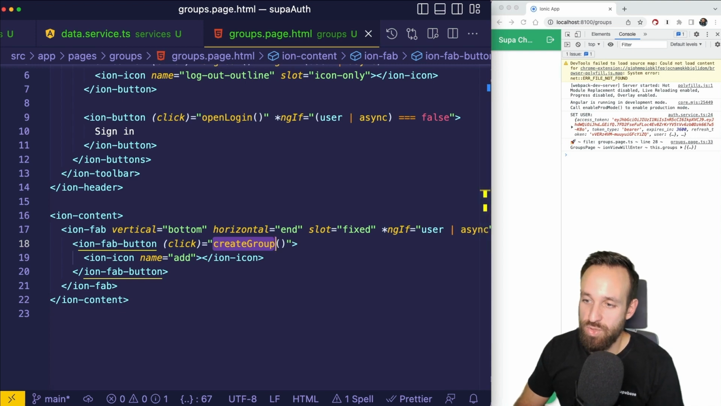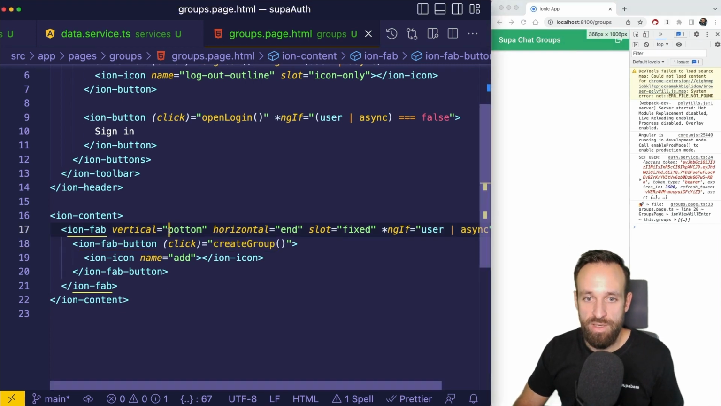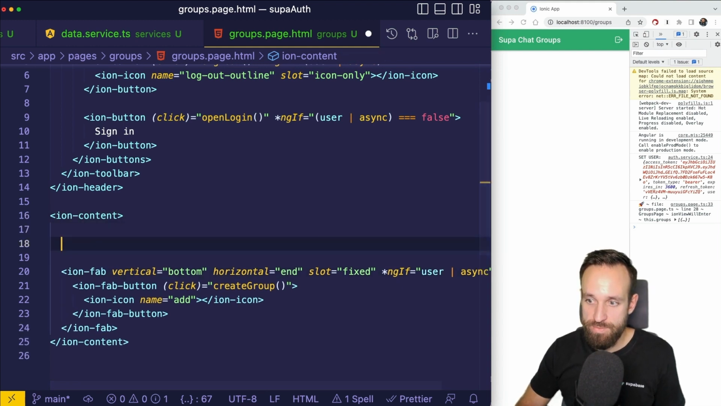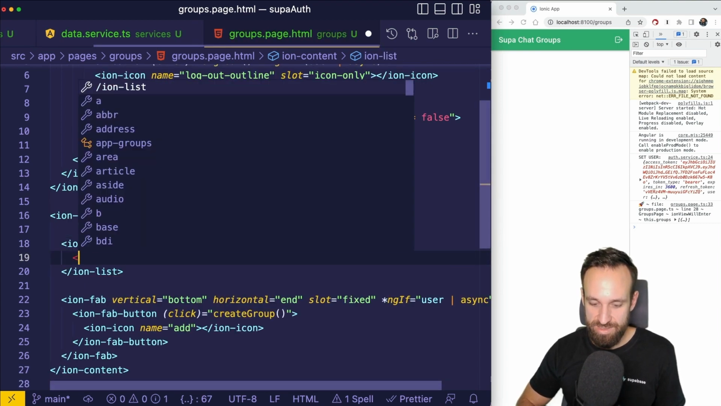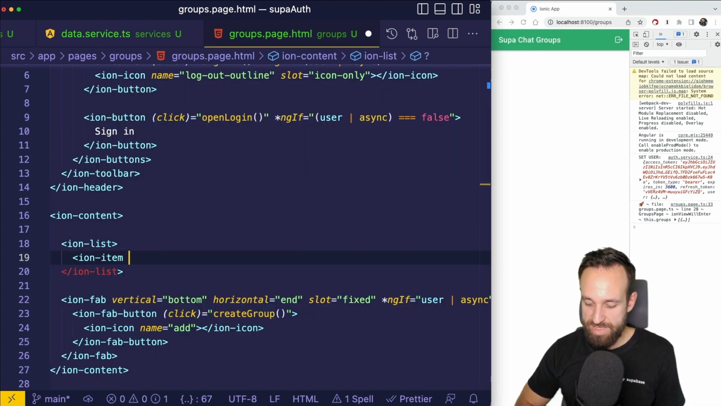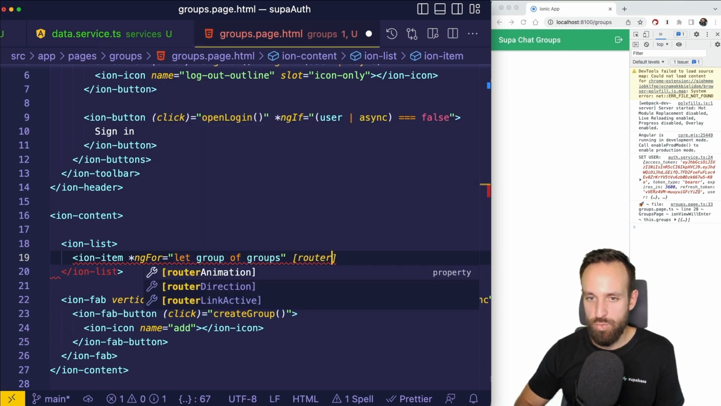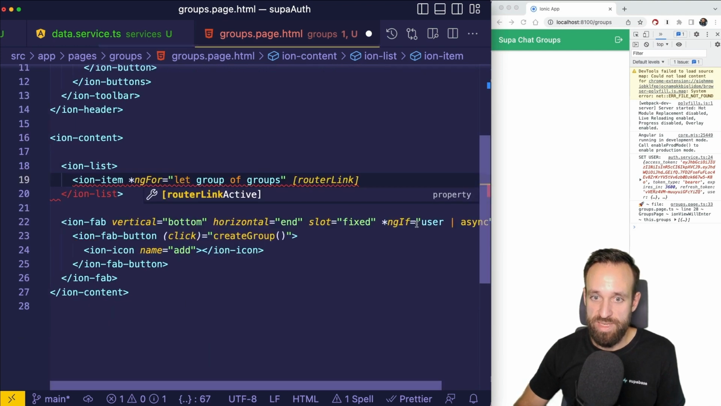No, we're not done. We now want to display that little list here. So above the fab button, we're gonna include this. Let's do an ion list. This is the most basic way of doing things. ngFor let group of groups. We could also have a skeleton. We could have whatever we want at this place. But we're gonna stick to the basics.